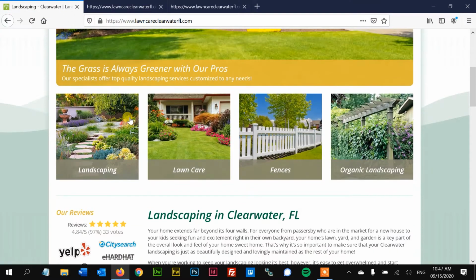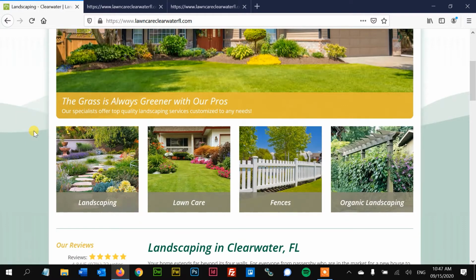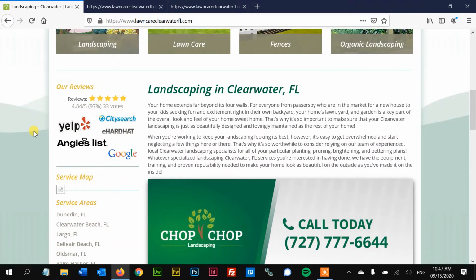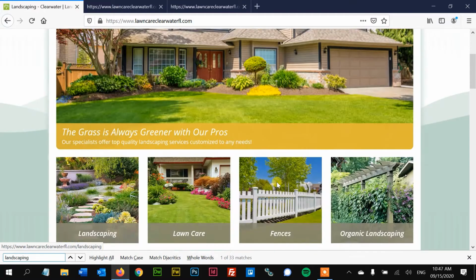Let's keep going. Let's look at keyword density. Landscaping is the main keyword for this website. Let's press Control-F and type in landscaping. And it appears 33 times. Holy smokes.